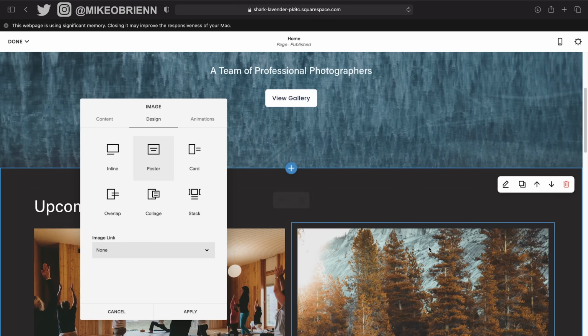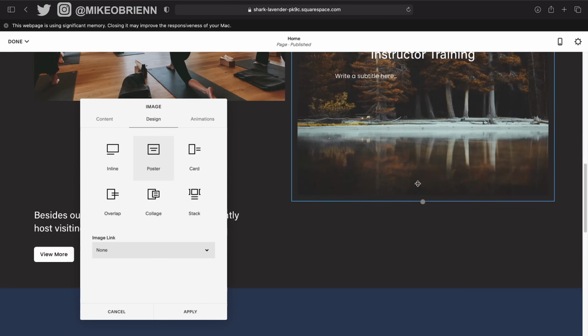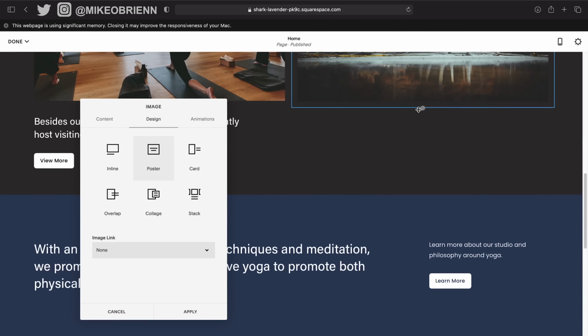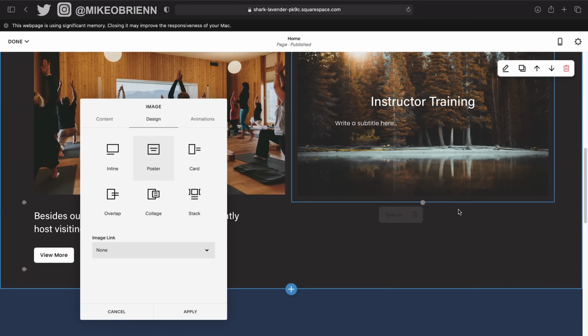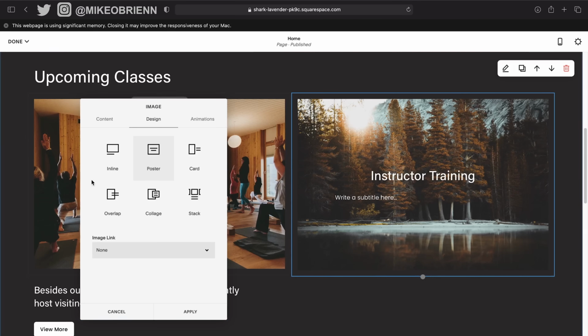I'm not sure why that just showed up really weird all of a sudden. So if we click this and drag this back up to the right size, there we go, right there. A poster is what they're doing right here. So the text is in the middle. Now we can go to animations.